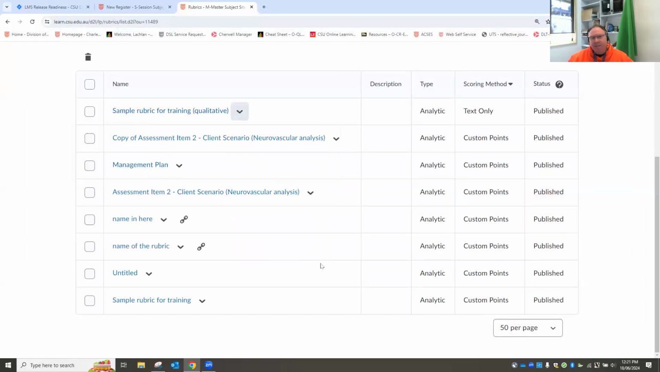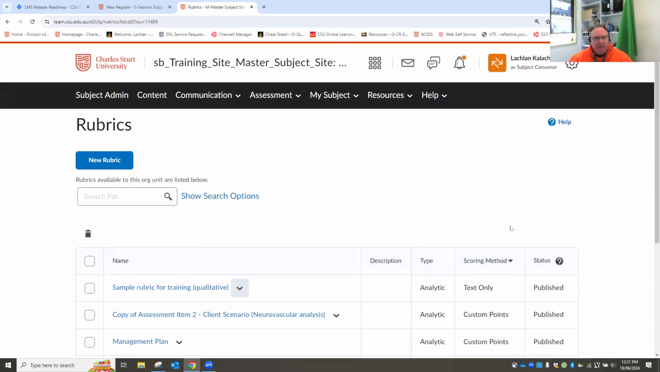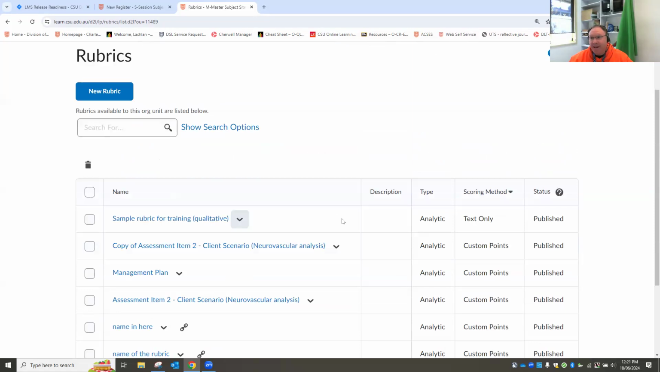But what I want to point out on this dashboard at the moment is that there we've got these chain links next to some of these names, which means that it has been associated with an assessment task. If it's got that link next to it, what it means is that this rubric has been attached to an assessment task already, and we can't delete it until it's not linked. So this is probably a good time for me to actually look at some assessment tasks and how we link rubrics to those tasks and what that means.